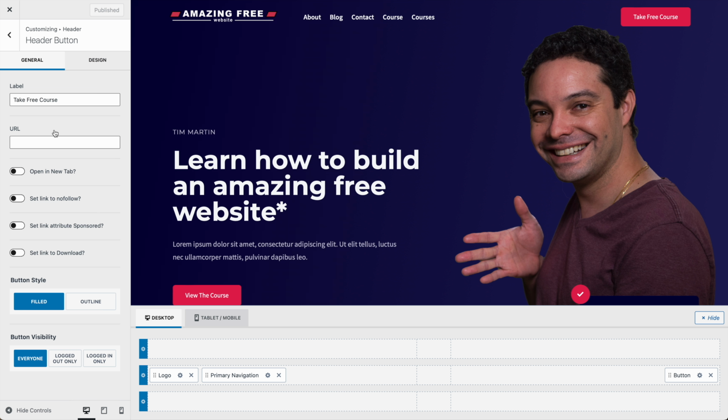This button here is the button that's up here. And so we want to link that to the page that you wanted to go to. So I know that that page is course. So I'm just going to type in /course, and that should work. And I'm going to click Publish to save that change. All right, and there we go.